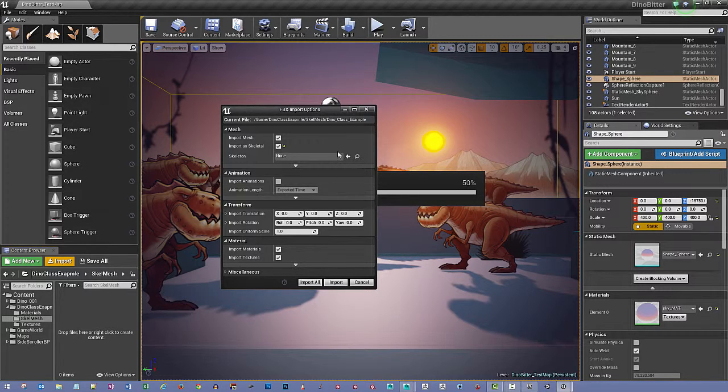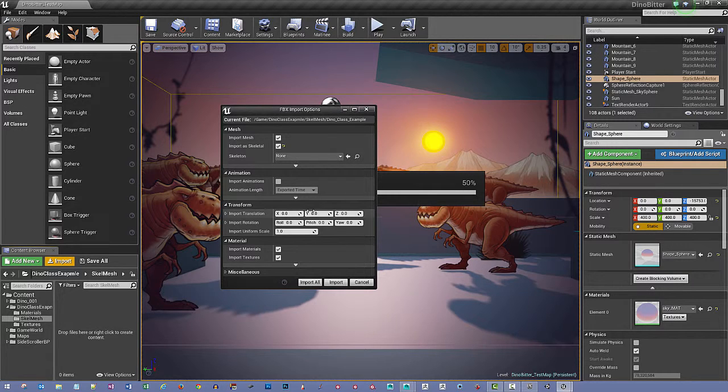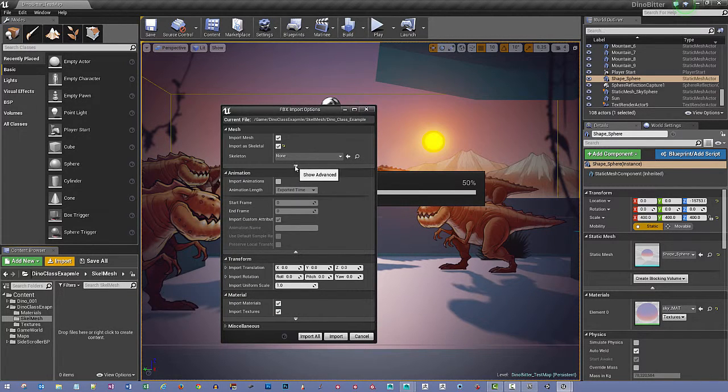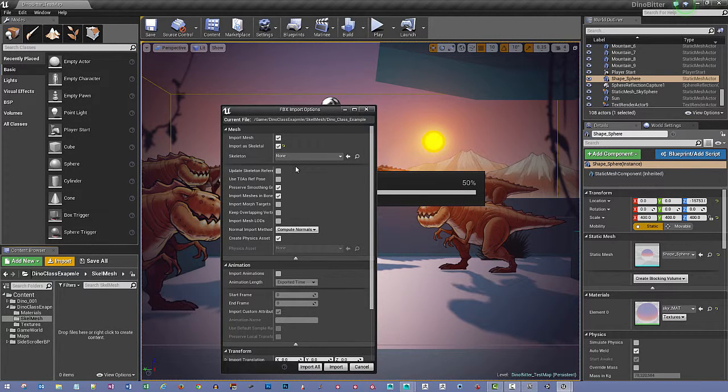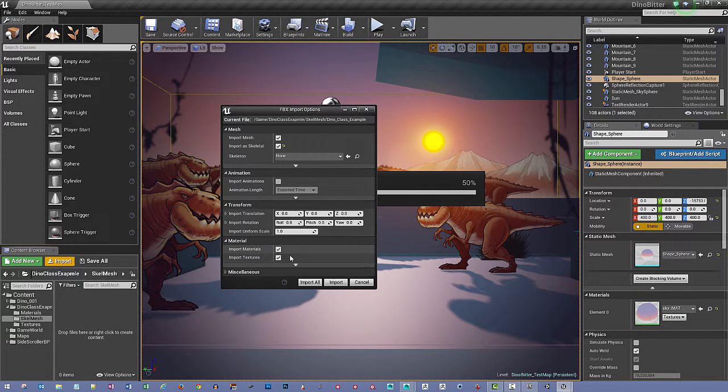The skeleton, we do have one in here already, but that's from something that I was actually creating, so I'm going to leave that on none. I'm not going to import any animations on here, so I'm going to leave that alone. You can see we can expand these things, and there's actually more options that we can update. So I think everything's good for that on this one, and I'll close this up too.